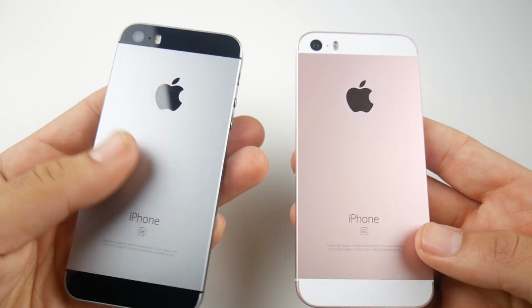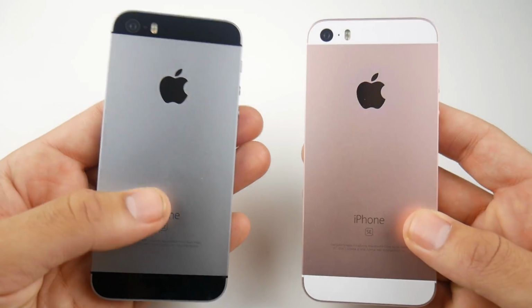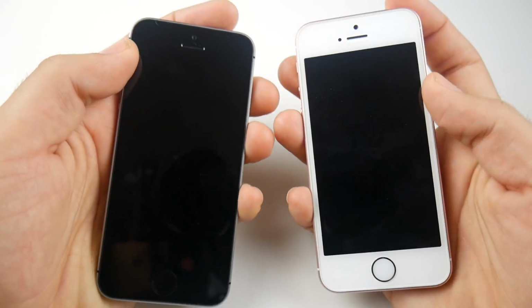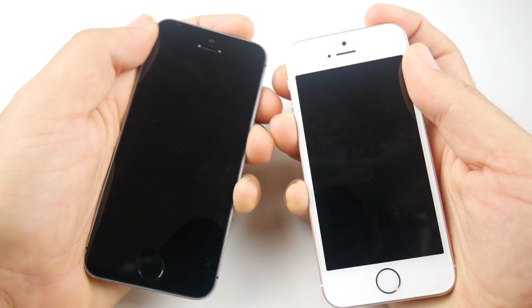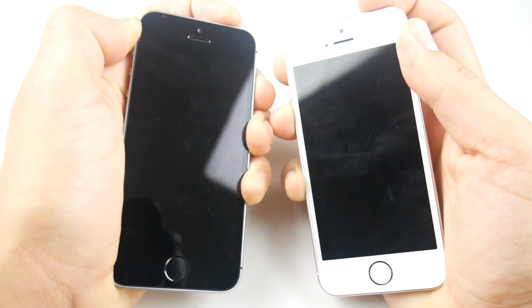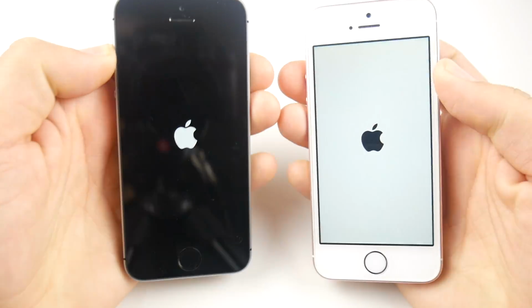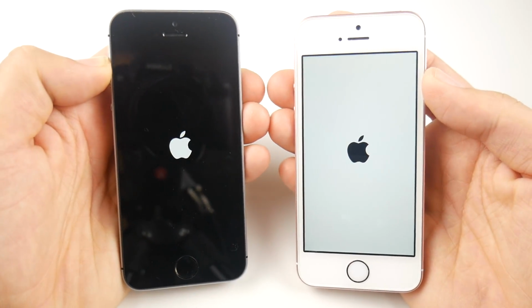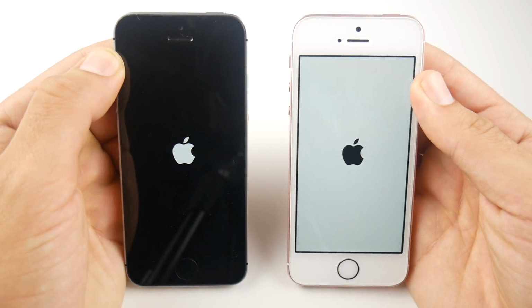iPhone SE on the left does have 10.3.3, and on the right is the GM. So let's go ahead and boot these guys up at the same time in 3, 2, 1 and see which one gets there first. And let's go. And you should see both Apple logos appear. It looked like the black one appeared first there on the left, but we're gonna see which one is quicker.